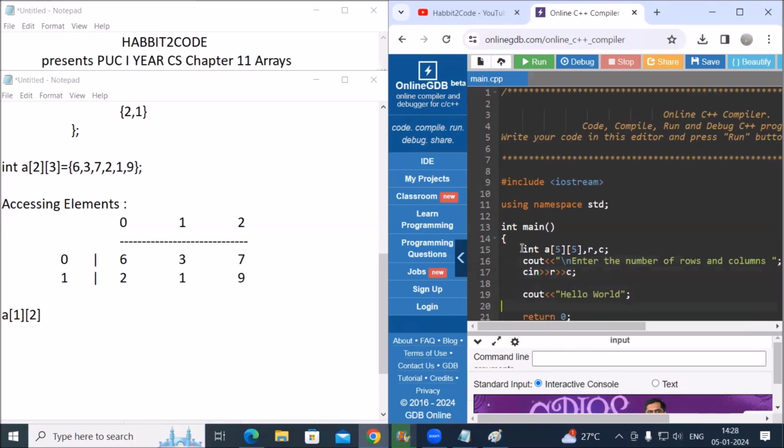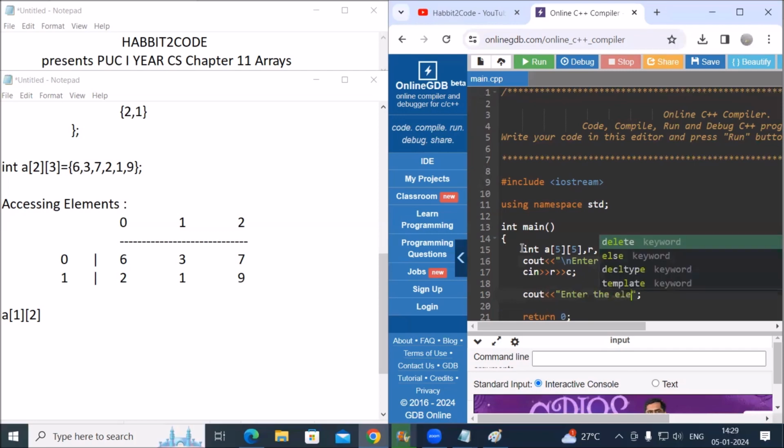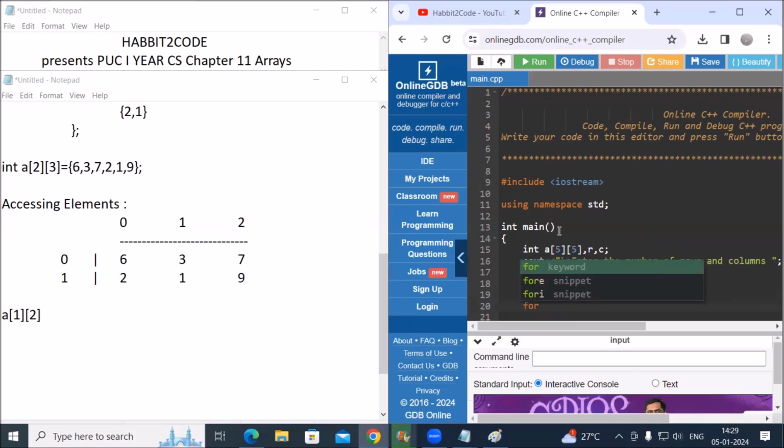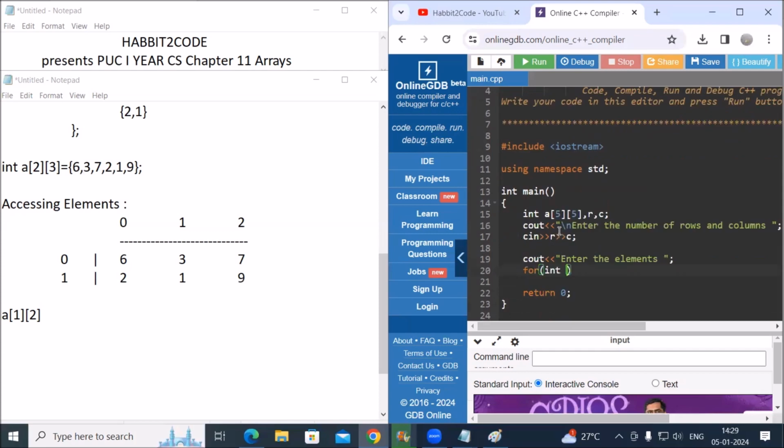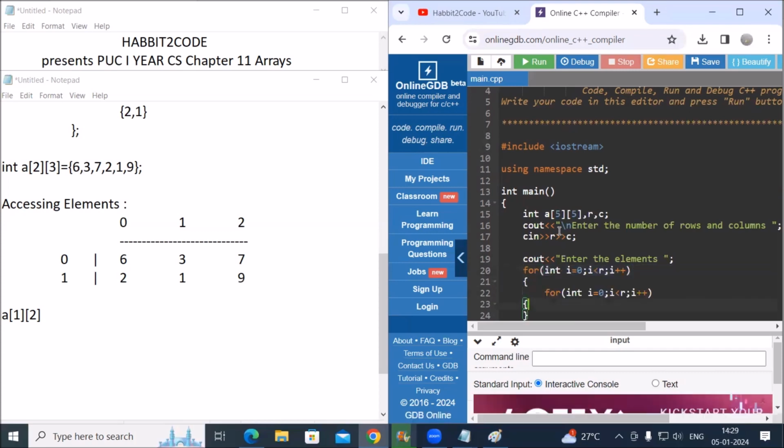And then we'll have enter the elements, where we need to write 2 for loops. One for loop represents the row indices, i less than R, i plus plus, and one more for loop is required, where for this you need to write j.